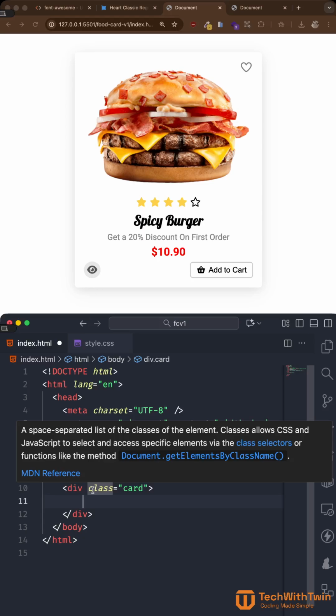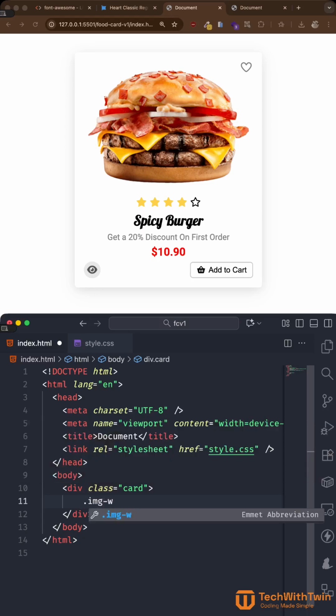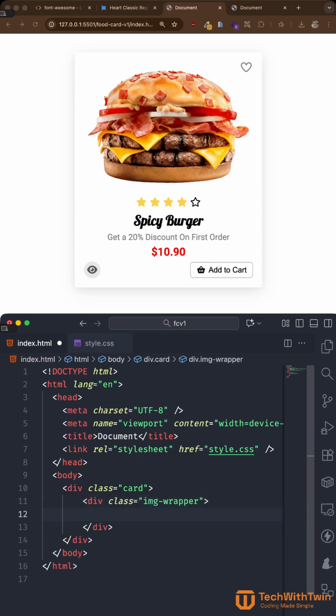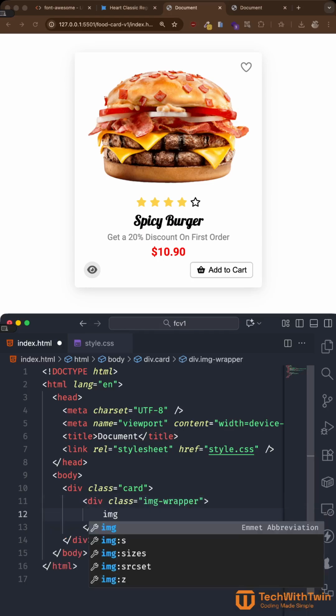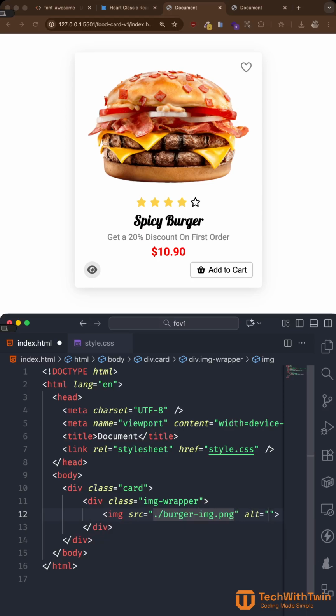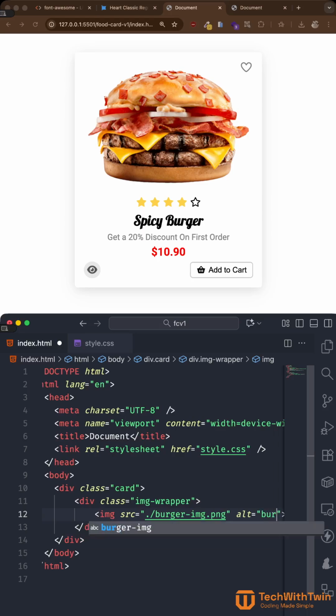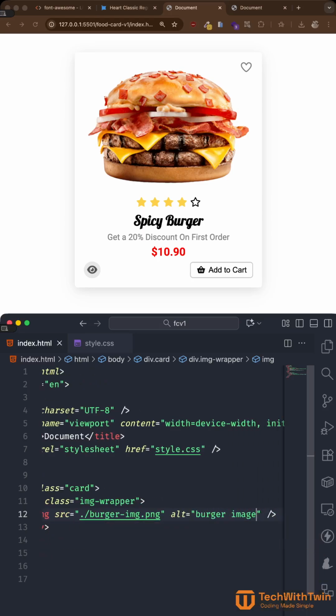What we can do is create a div with the class of image wrapper. Then inside it, let's first add the image itself. So it's source burger image. The alt, we can just say burger image. All right. And then you also need some icons.